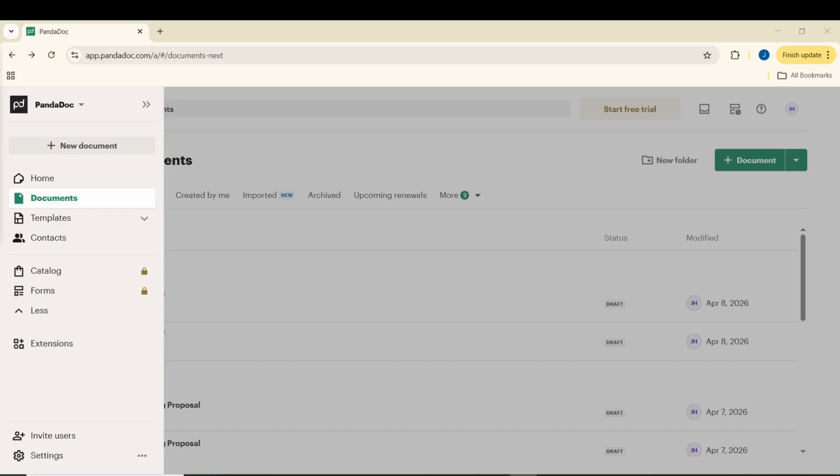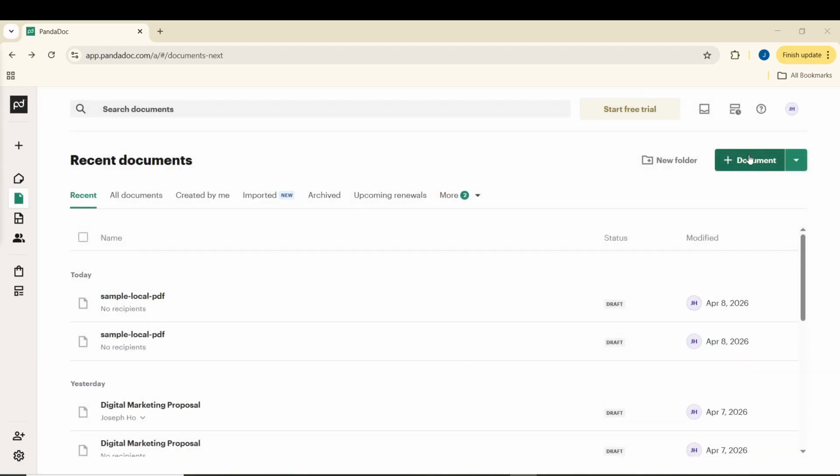In today's video, I am going to teach you how to use free Pandadoc. Once you are logged into Pandadoc, look to the top right corner of your dashboard. You will see a green button labeled Create with a plus sign. Click that button to start a new document workflow.